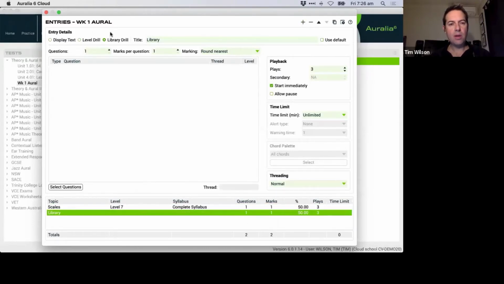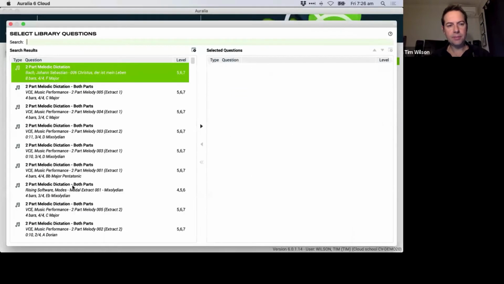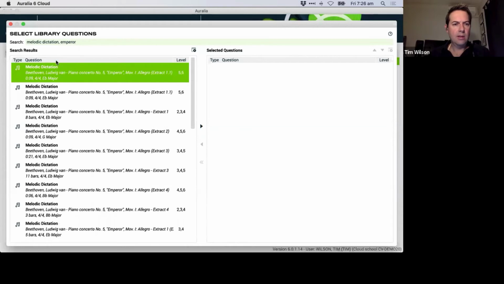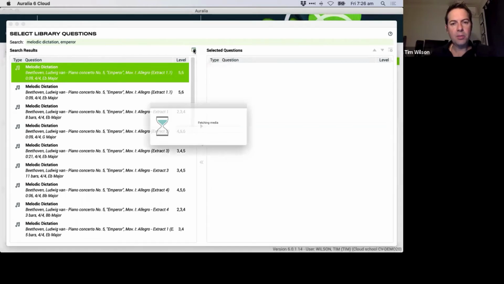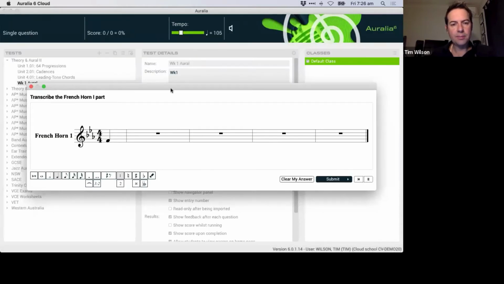And this time, I'm going to add a library drill. Oops. Library drill. And I'm going to look for some melodic dictation. And I'm going to draw from this Beethoven work here. And again, I'll just preview this before we get into the drill.